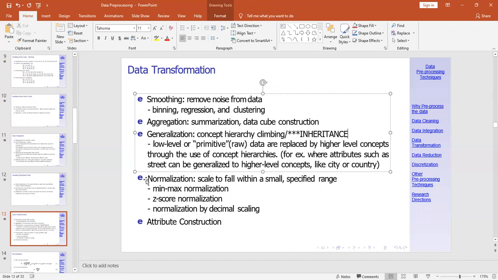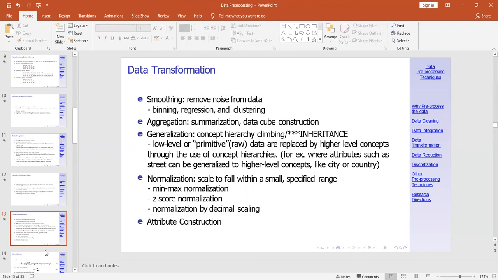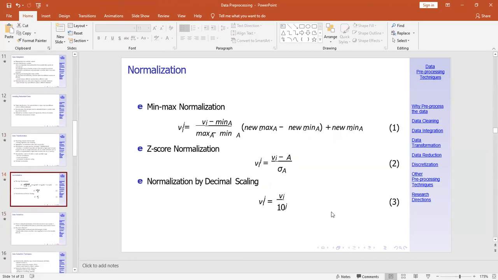Next you go up with another form, which is very, very important: normalization. This is the case where you perform data transformation. The normalization techniques we have are min-max normalization, z-score normalization, and decimal scaling. Another method is attribute construction. So these are the data transformations, that means how you change the data: by smoothing, aggregation, replacing the child value with a parent value using generalization, and normalization. These are the formulas you have to take for normalizing the data: min-max normalization, z-score normalization, and decimal scaling.